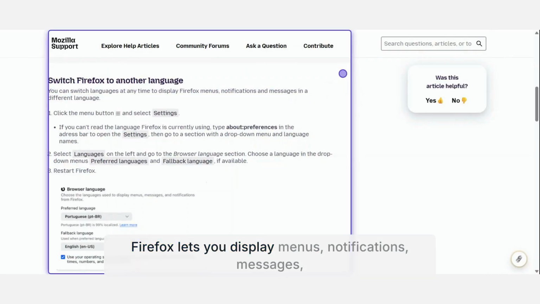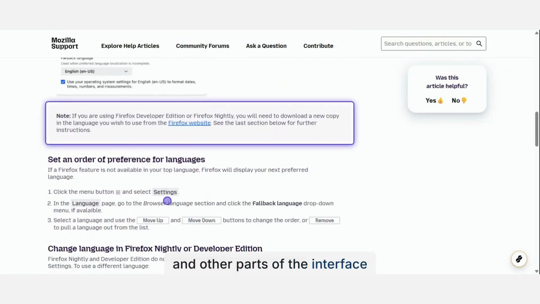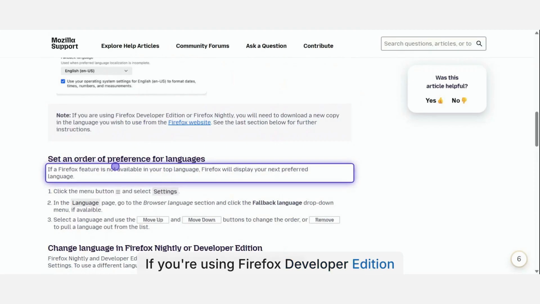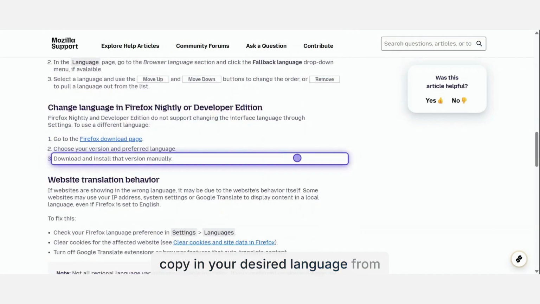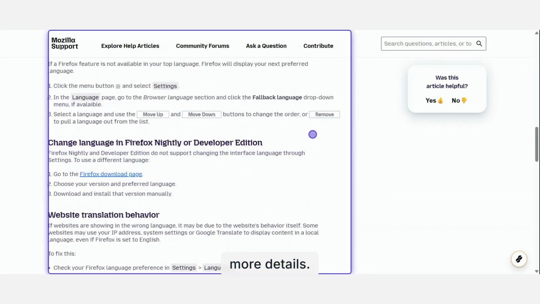Firefox lets you display menus, notifications, messages, and other parts of the interface in different languages. If you're using Firefox Developer Edition or Nightly, you'll need to download a new copy in your desired language from the Firefox website. See the last section below for more details.